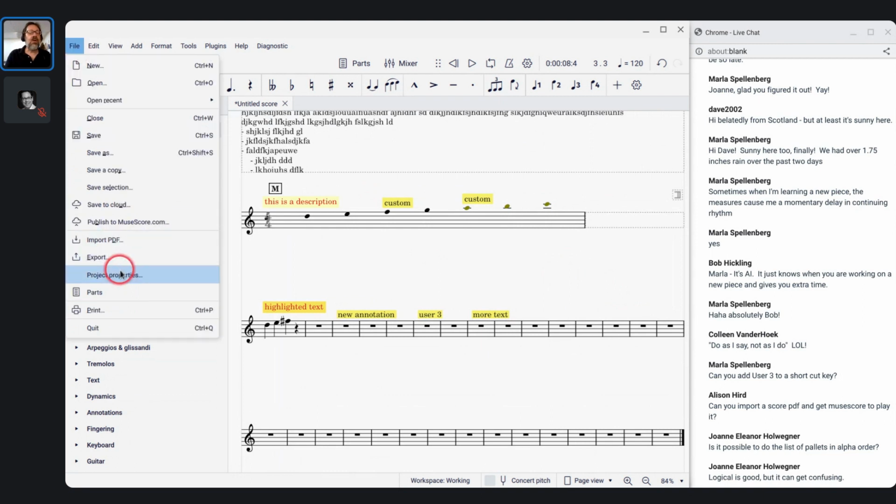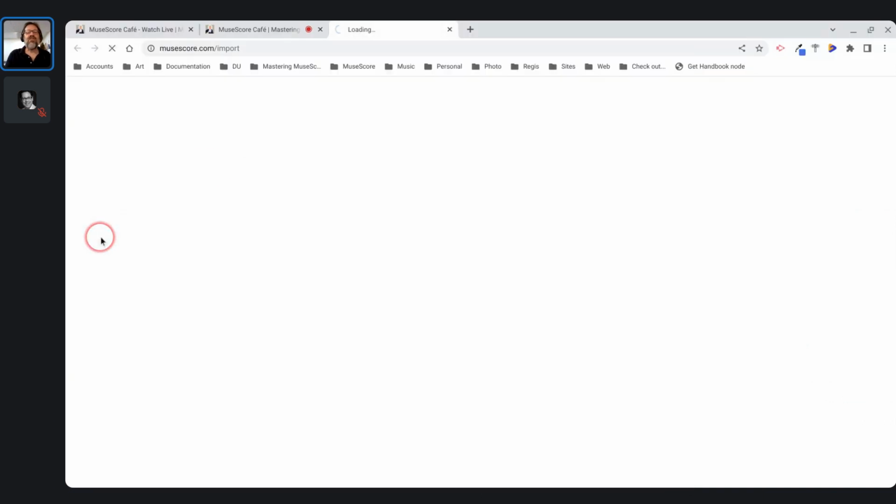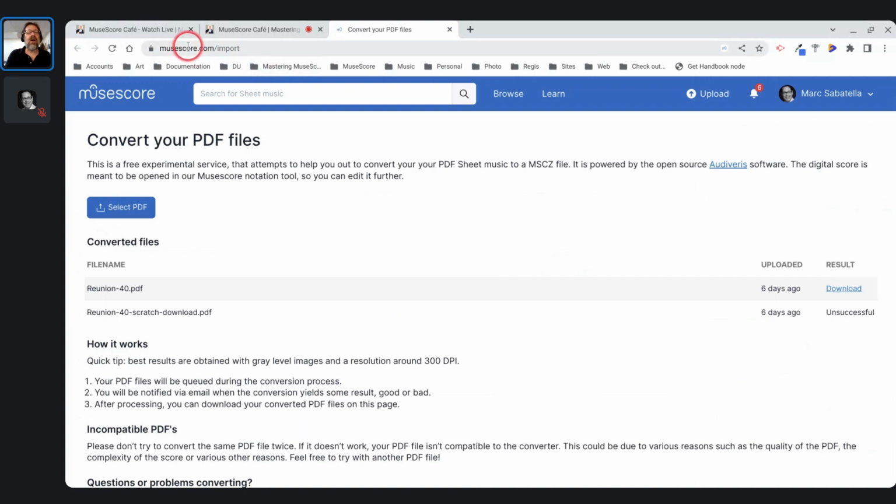So if in MuseScore you go to File, import PDF, it's going to send you over to MuseScore.com, where there is an AI program called Autoverus running. And you can use Autoverus here to import a PDF file. And when you do that, yeah, you can then load it into MuseScore and see what you get.